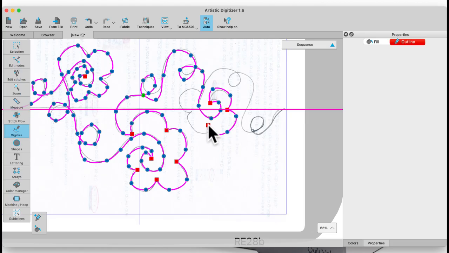I need a point here, here, and maybe here. And then I'm going to come up here and I'm going to go around this one. And I'm going to come down here and I might go a little bit lower here with this one and come around like this.